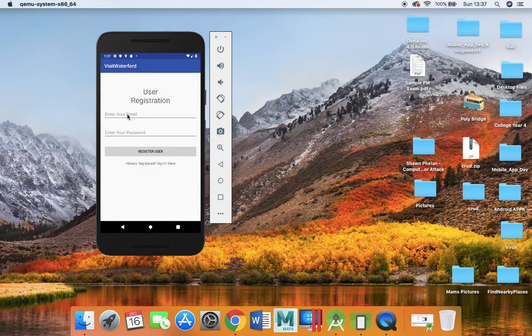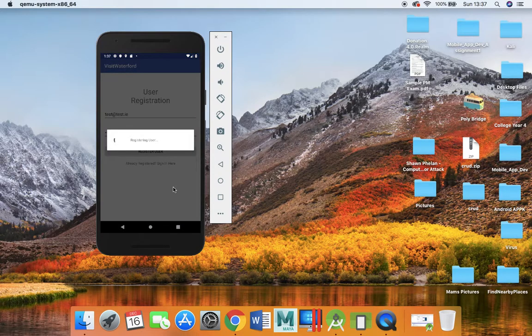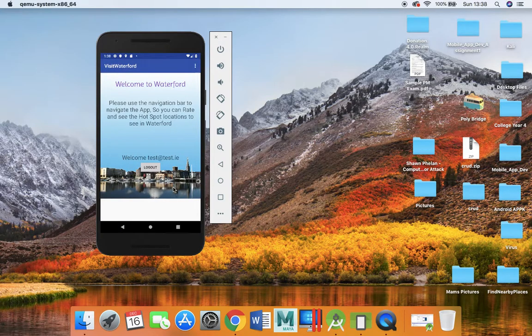But if I go back and sign up, say test at test.ie or whatever, and a random password, then I go to register user. The registering user message comes up, acknowledges my sign in, and here I am on my home screen, where I have a welcome message showing the active user signed in, and a quick option to log out. Of course, in the menu the log out option will always be here, which is a bit more user friendly, but this is just there to make it quick and handy for practice.